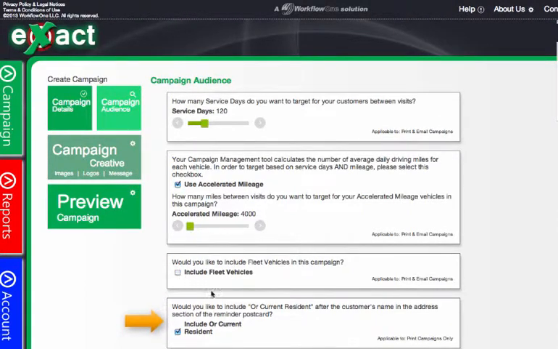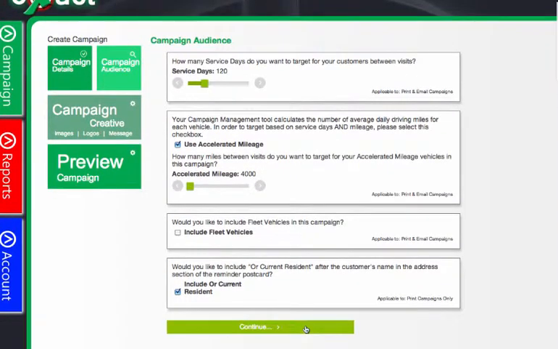If you want to print "or current resident" next to the customer's name on the postcards, leave this box checked. We strongly recommend that you print "or current resident" on the postcards, or it will be returned if the customer has moved since their last visit. And why pass up a chance to get a new customer? Once you've finished your selection, click Continue.